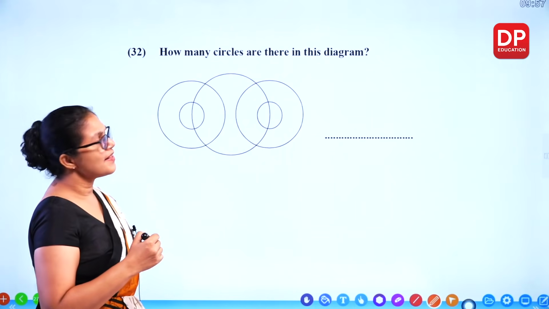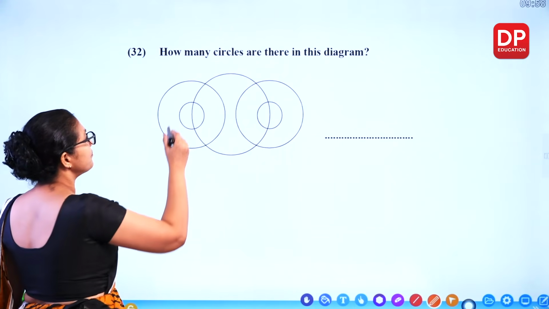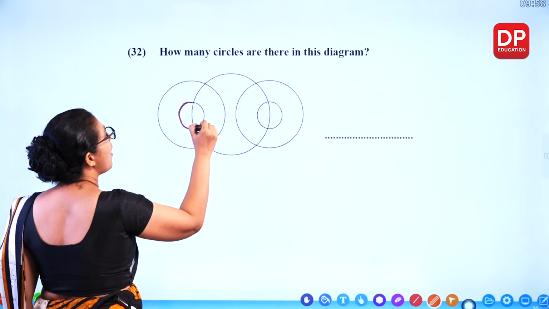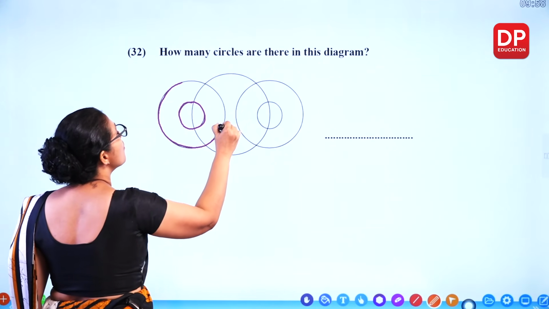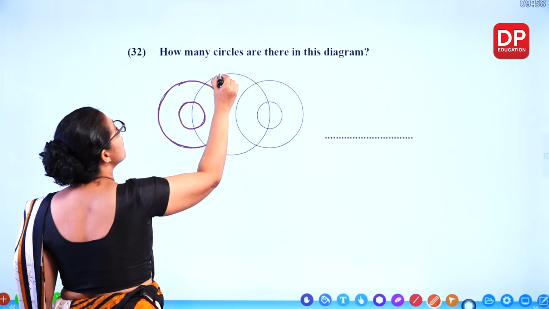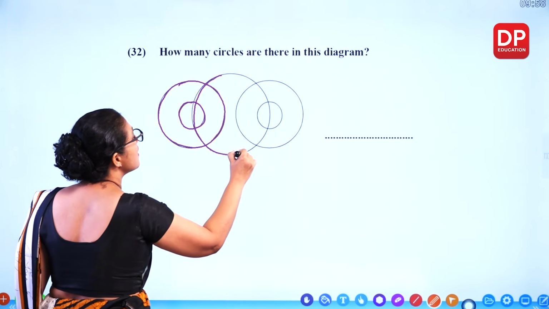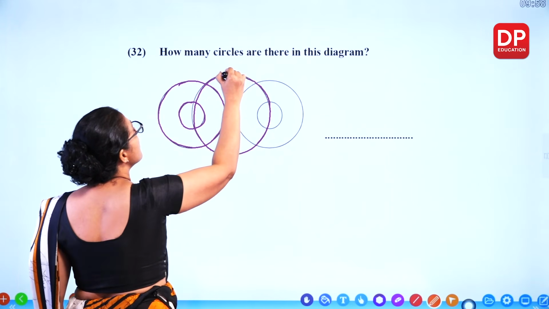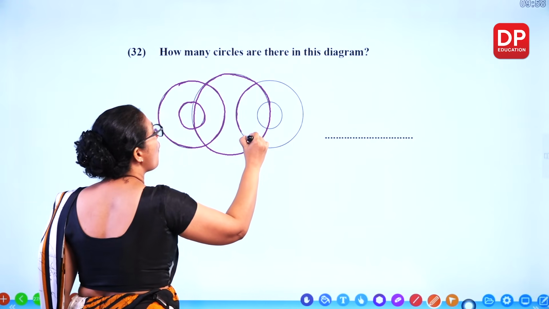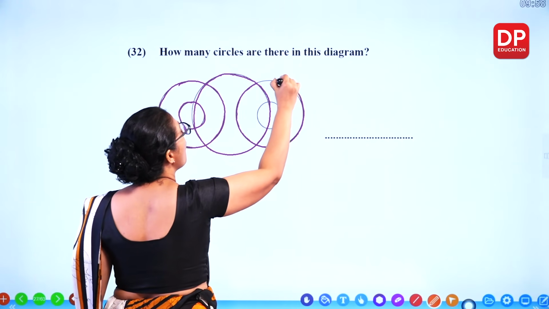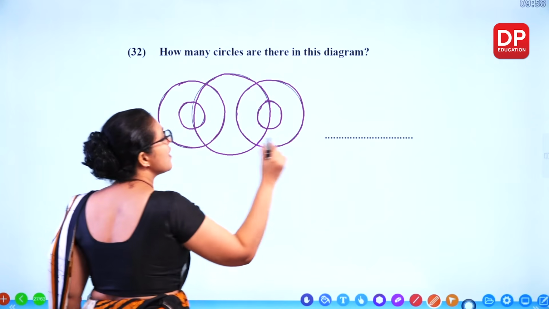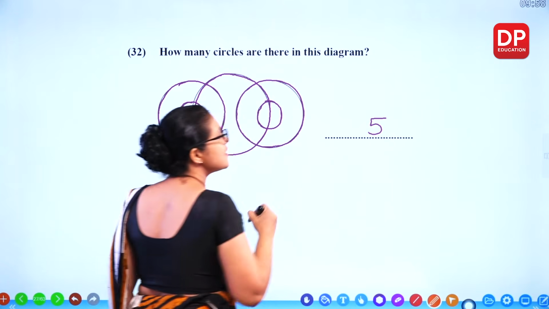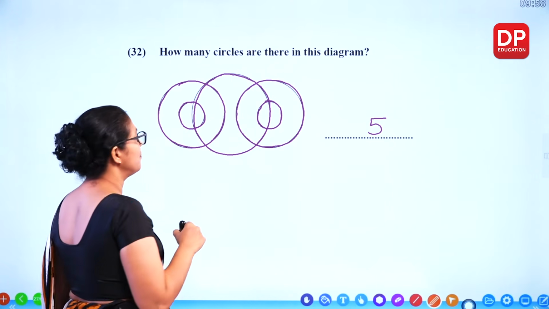How many circles are there in this diagram? 1, 2, 3, 4, and 5. So altogether 5 circles are there in this diagram.